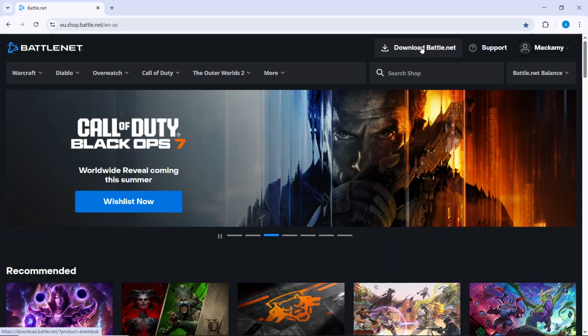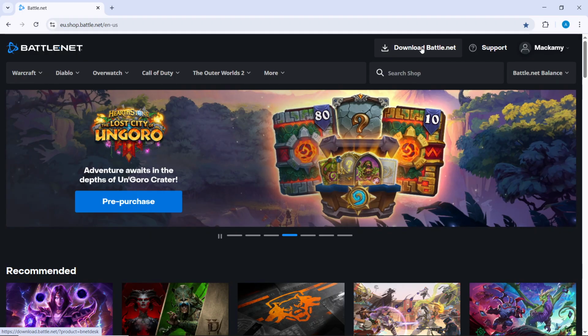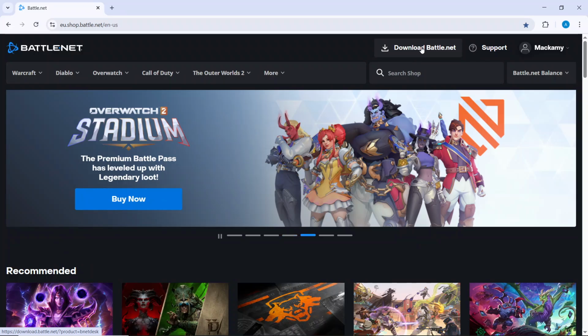Step 4, reinstall the Battle.net application if needed. If problems persist, uninstall Battle.net completely via Control Panel or macOS uninstall. Download and install the latest version from Blizzard's official site.